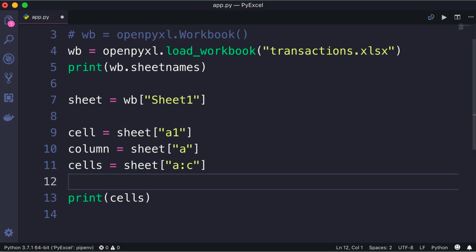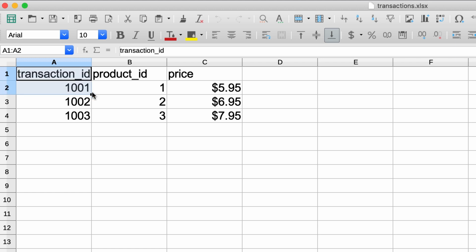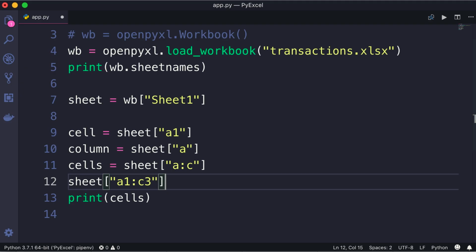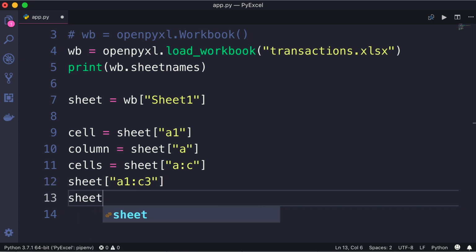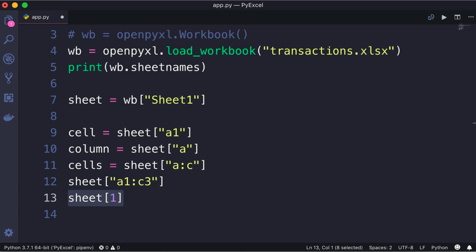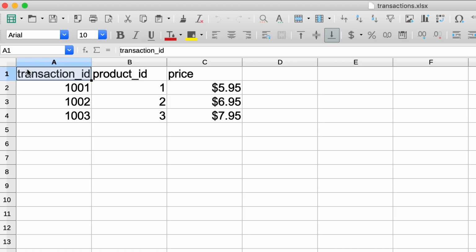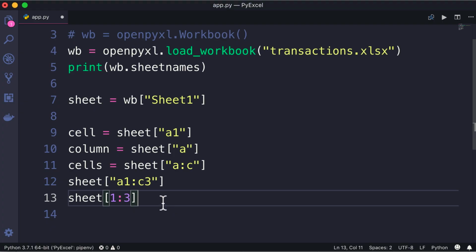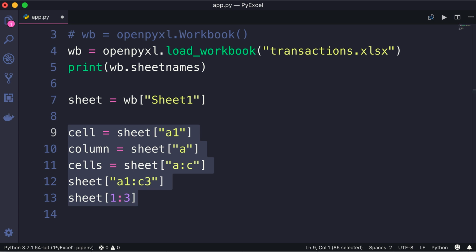Okay? Now we can also use coordinates here. So sheet of, let's say, A1 to C3. And this will return all the cells in this area. So A1 to C3, okay? Now using the same technique, we can also access the cells in a given row or a range of rows. So sheet of 1 returns all the cells in the first row. Or if we use 1 to 3, this will return all the cells in row 1 all the way to row 3. So this is how we can access a range of cells.